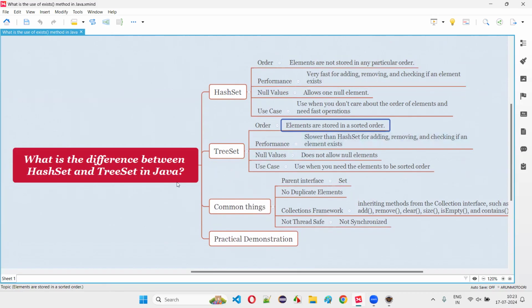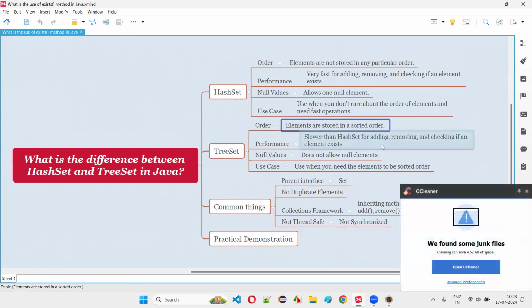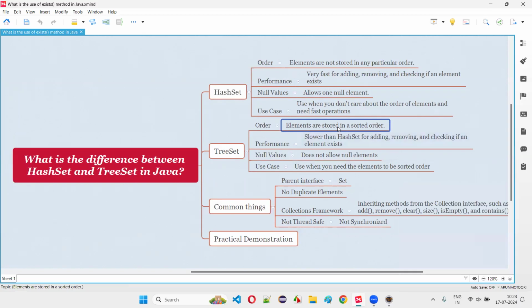sorted. For example, if you store numerical elements into the TreeSet, they will be stored from the lower number to the higher number. And if you try to store alphabets into the TreeSet, they will be stored in ascending order. Whatever elements you add to the TreeSet, they will be sorted automatically.